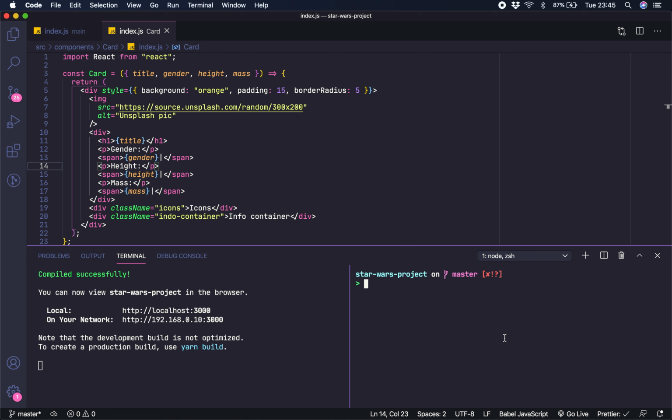In this class, we're gonna learn about icons. So let's get started. First of all, we're gonna install a dependency called React Icons by using yarn add or npm install. I won't do this again because I already installed it on my computer.